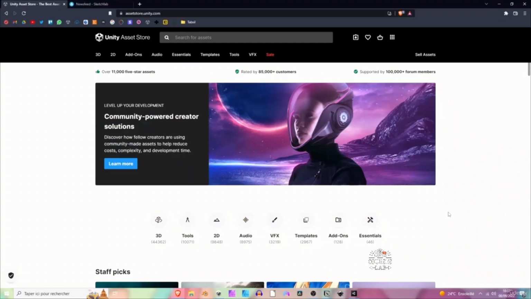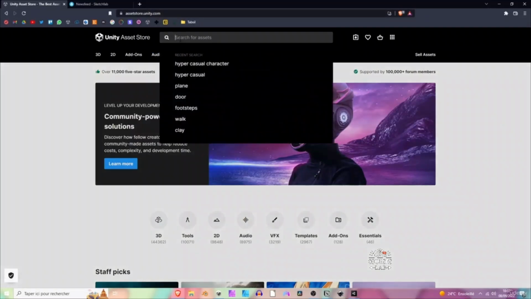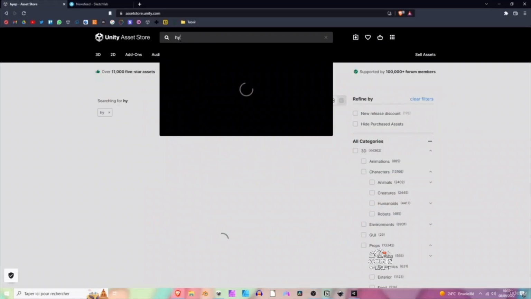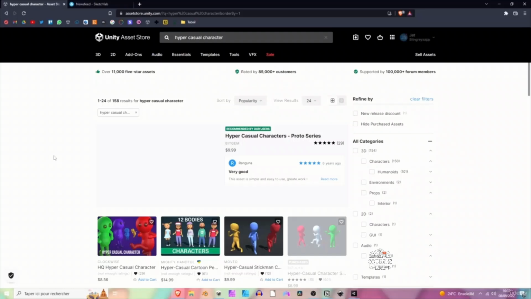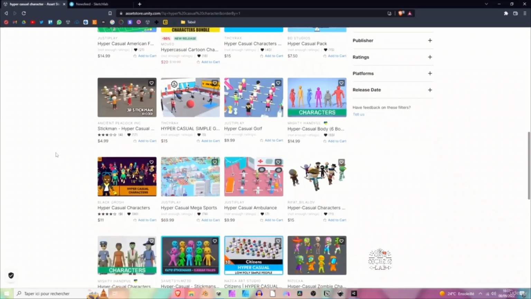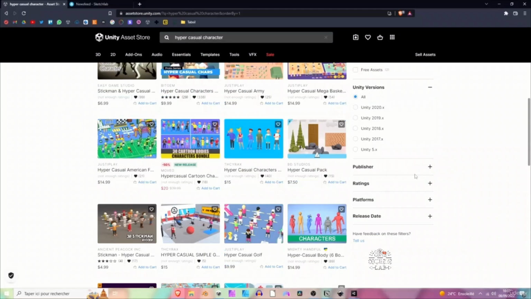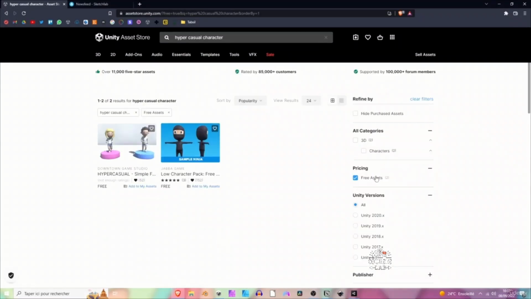Alright, now we want to grab a 3D model for our runner. What you can do is go to the Unity Asset Store, basically the marketplace for Unity, and type hyper casual character. Here you have a variety of options for the character, but they are mainly paid. I guess you can have some free versions here if you check free assets. These two packages are free, for instance.